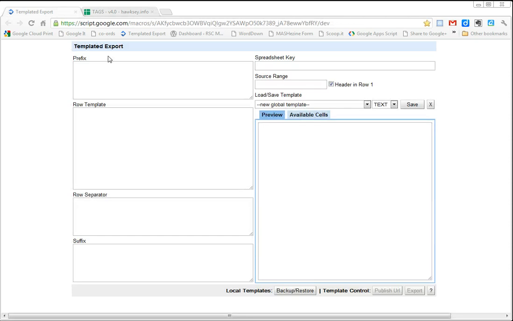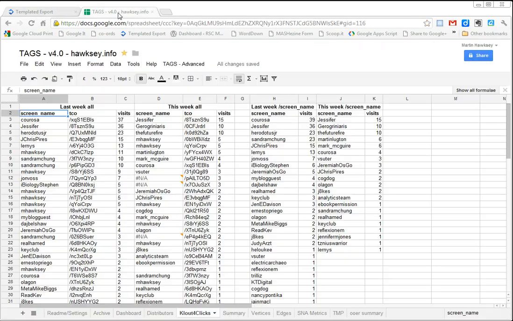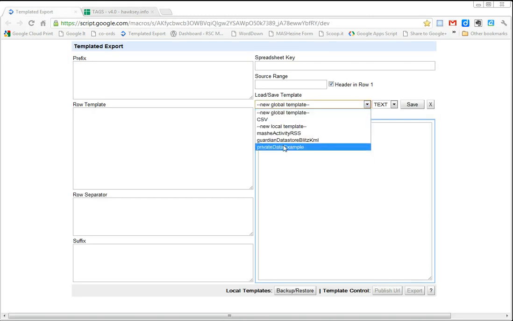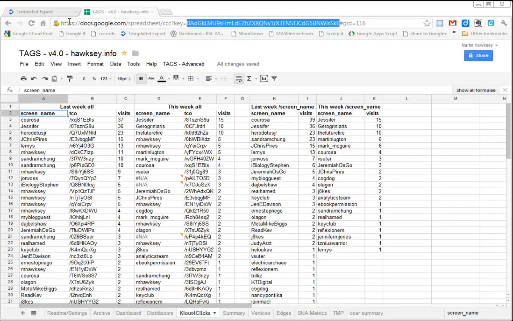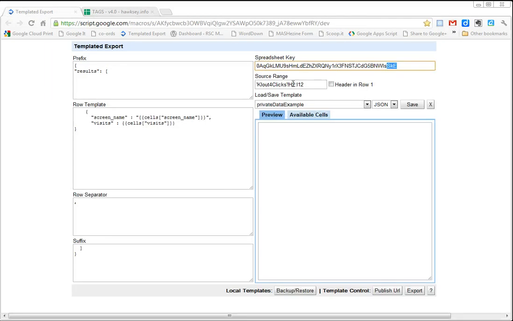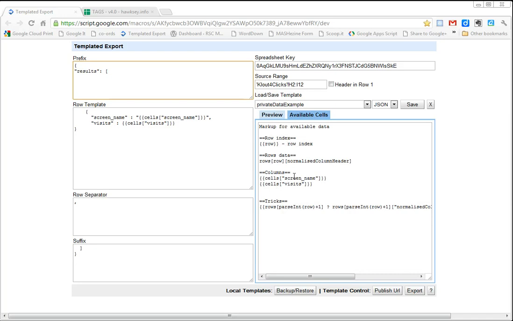Because when you run templated export, you're running it as yourself. This means that you can get access to your spreadsheets. So here's the spreadsheet key. In fact, I'll just load this example. So you remember the last three, SKE. So we're reading this template. I've specified the range already, and we've got the available columns.